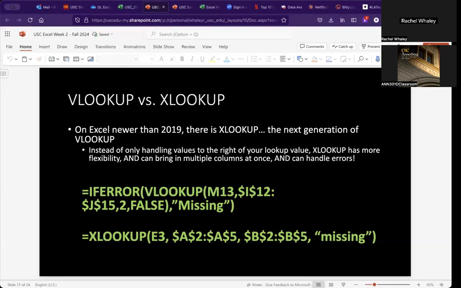Okay, so we just talked about VLOOKUP. Next, we're going to talk about XLOOKUP. XLOOKUP is sort of the next generation of VLOOKUP. They can both be useful. I think it's useful to know both. I suspect you'll find yourself using XLOOKUP a little more often, but it just kind of depends.